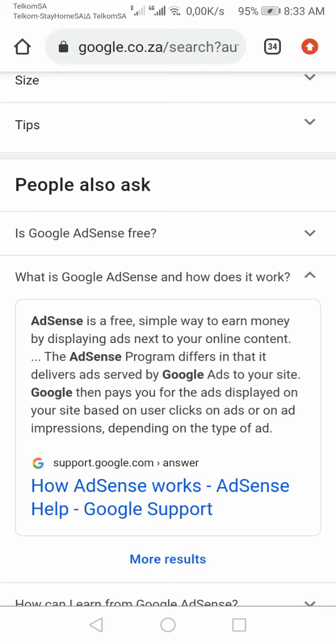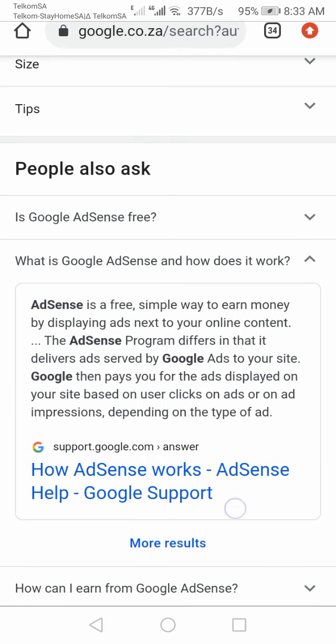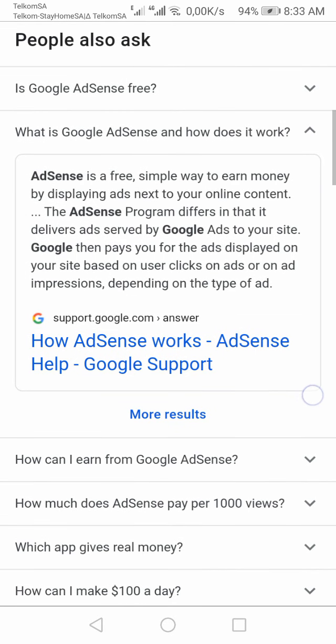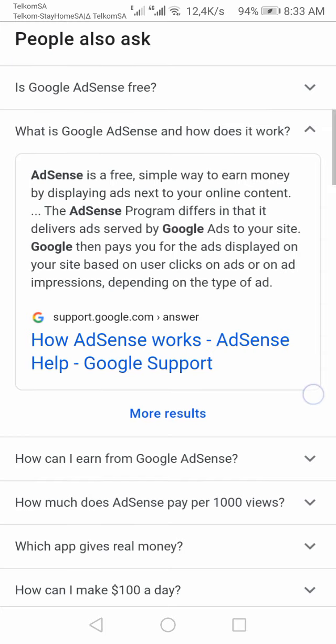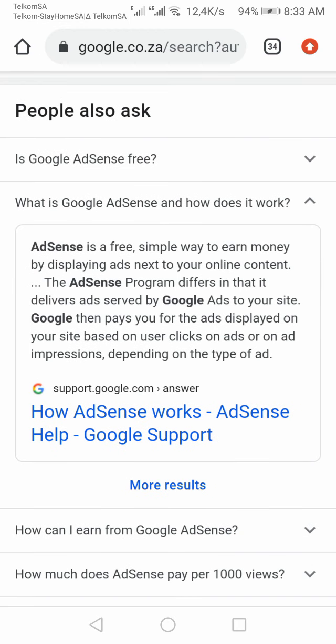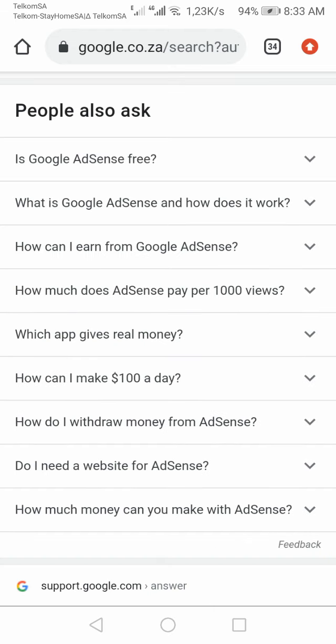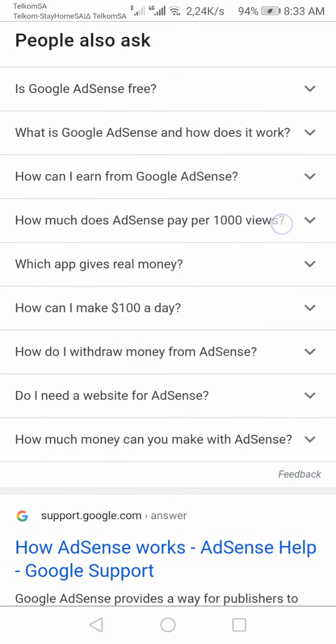So let's see here. What is Google AdSense and how does it work, right? So it's free and it's a simple way to earn money by displaying ads next to your online content, right? So let's say you have a news website. Once you apply for the Google AdSense and they approve it, then they give you a code where you just need to paste it. That code is where the ads will be displayed, right? So I'm going to explain that later on in detail, right?